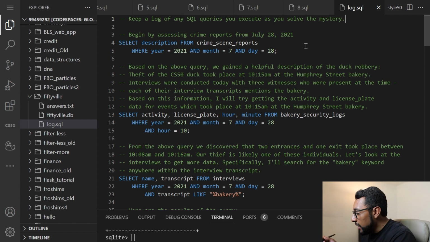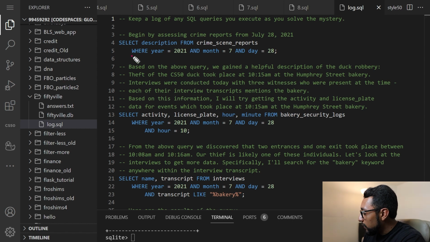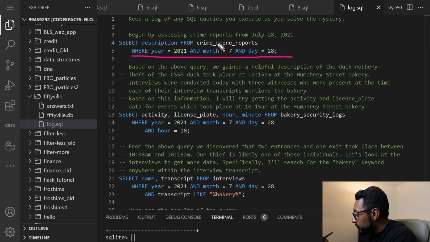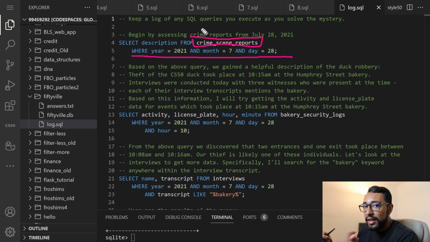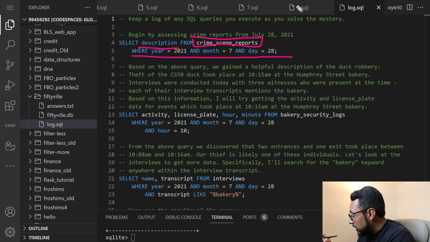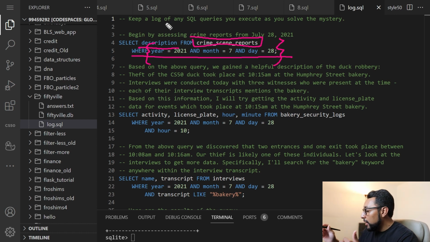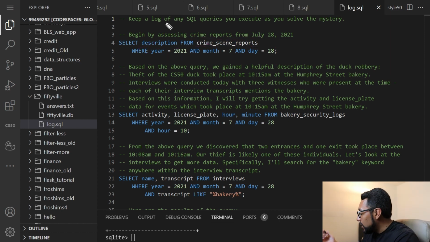So after I ran this query, and actually, just a brief note on the query. Crime scene reports is one of several tables in the Fiftyville database. And then description is just one of the columns. And I'm doing where year, month, and day. So in the where clause, I'm basically looking for a specific day using this notation. So that ended up working.